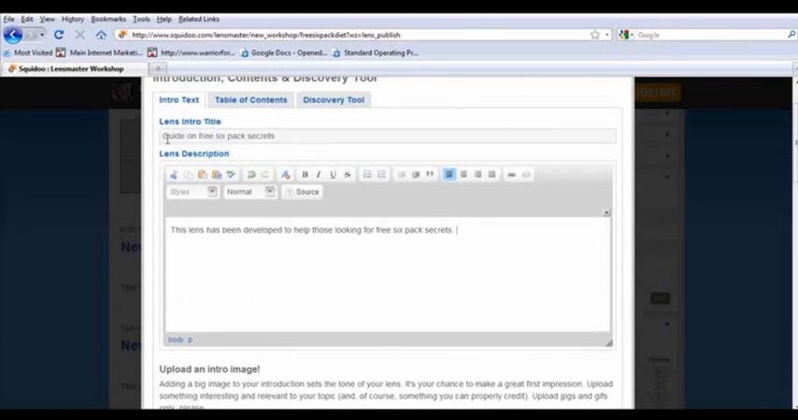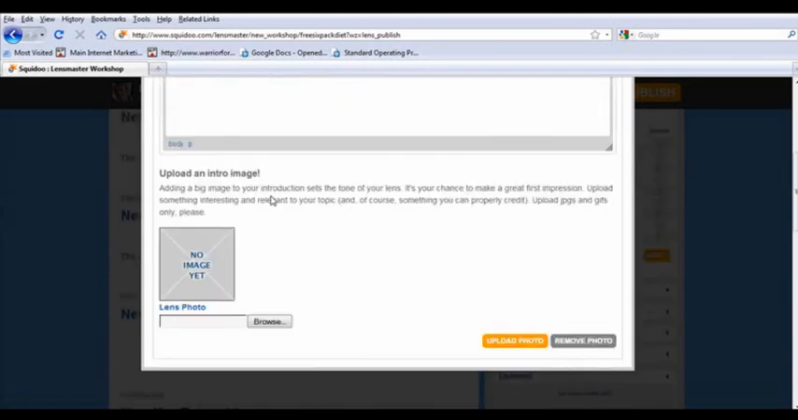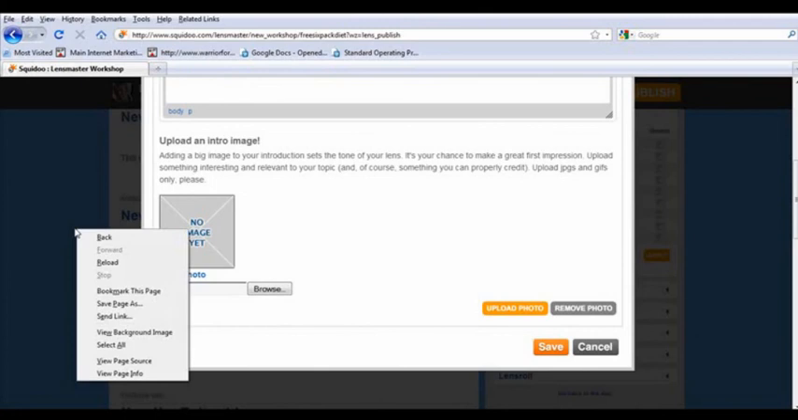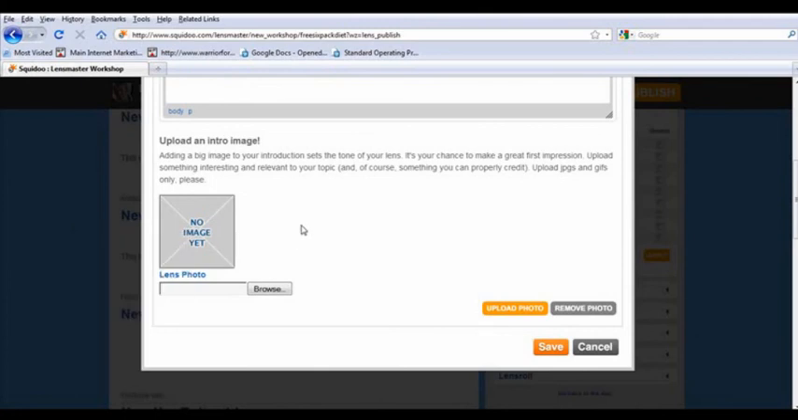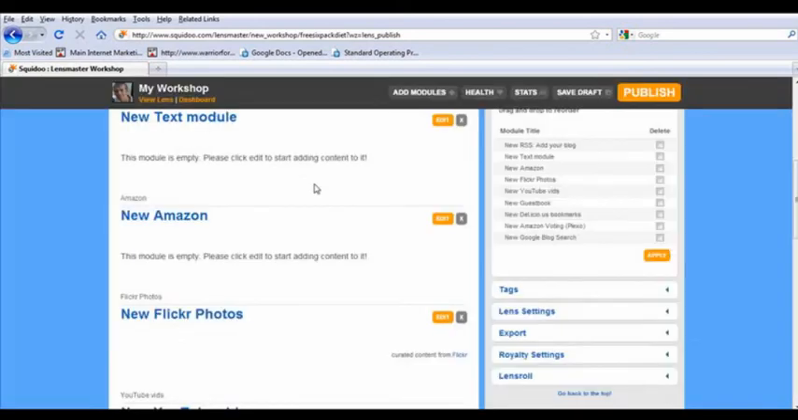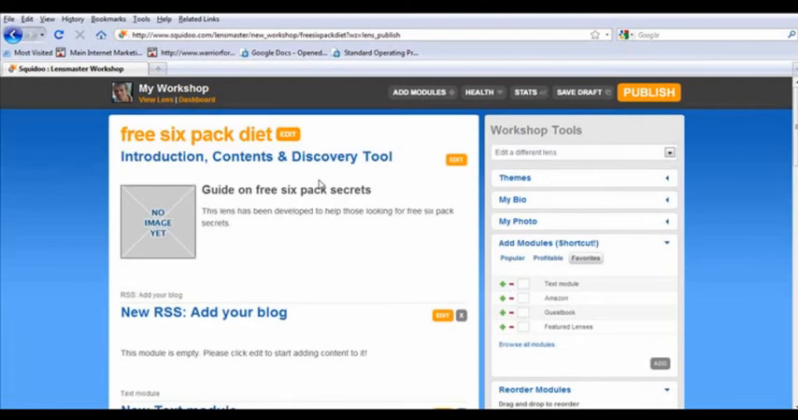So it's got the guide on free six-pack secrets. The lens has been developed to help those looking for free six-pack secrets. And then what I would be doing is putting some more content in here that includes these keywords that we researched earlier. Also, go ahead and upload an image. You want to find an image, iStock photo or somewhere else like that. Find an image, get it uploaded, and then once you're done with the introductory phase, press save.